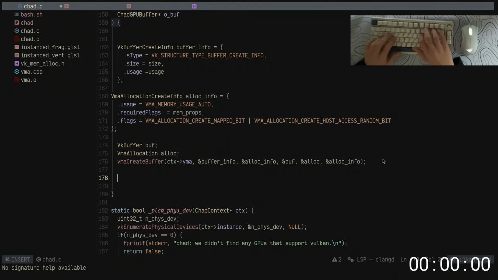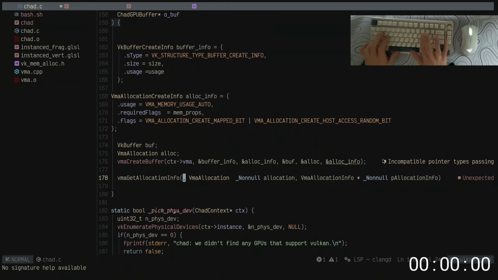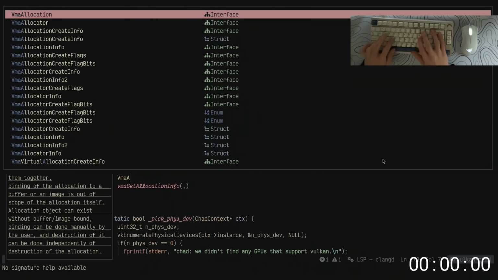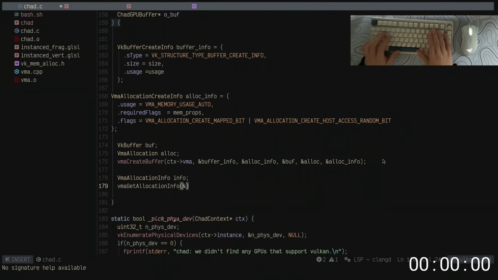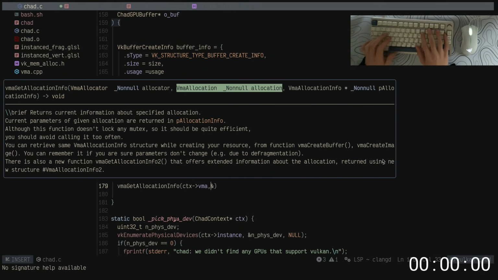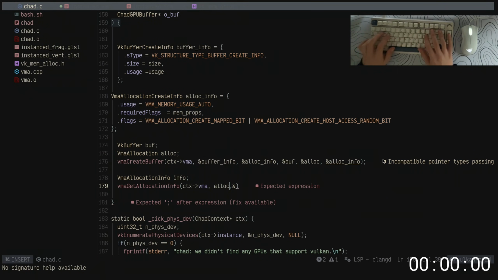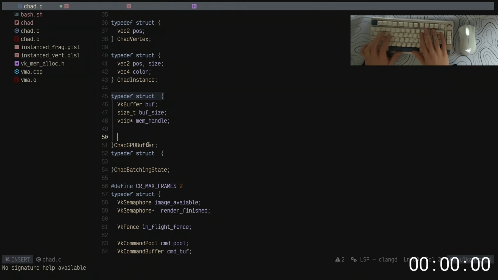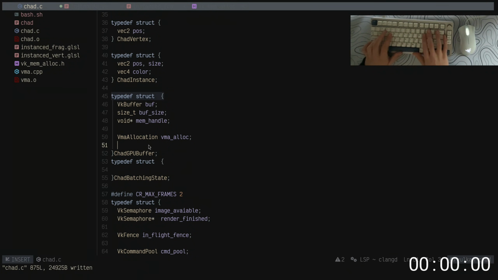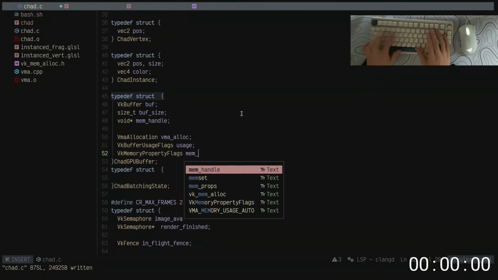And then to actually get the memory handle to the buffer, we need to do vmaGetAllocationInfo, and it basically returns us a VmaAllocationInfo, and we can pass it basically our buffer. So I think context.vma and allocation is going to be alloc. And we just pass the info, and then we just can say something like memHandle, yes, and we also need a VmaAllocation, vma_alloc. But I don't know, do we even need to store that? Yeah, probably before the resizing, yeah. We will need the usage flags also for the resizing. So VkBufferUsageFlags usage, and VkMemoryPropertyFlags memprops, right?